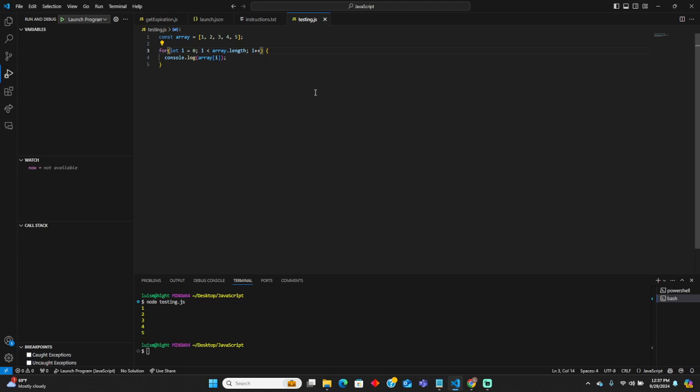Right here where you see let i, you can name this whatever you want. You can name it start, or you can name it index. Usually it pertains to the index, so most for loops start with i, but you can name it whatever you want. But what this is saying is that you're starting at zero, and then you're looping through the whole array.